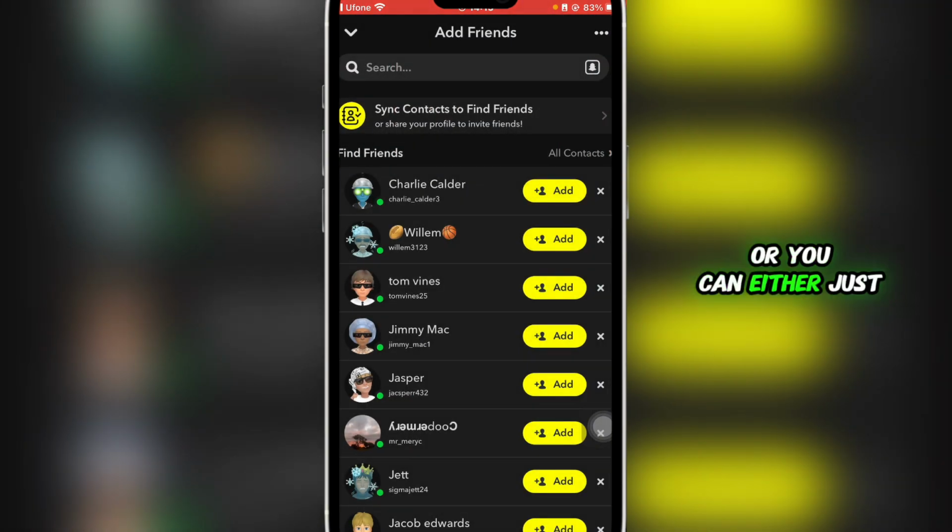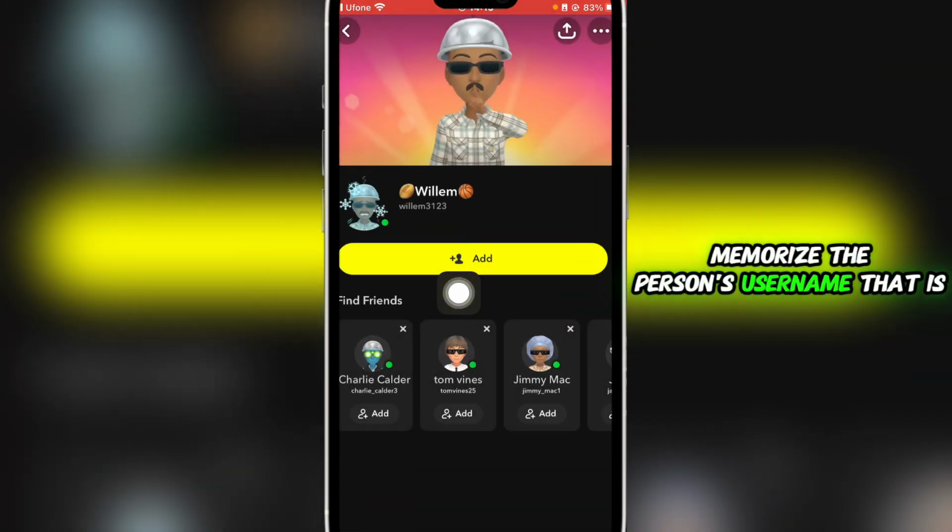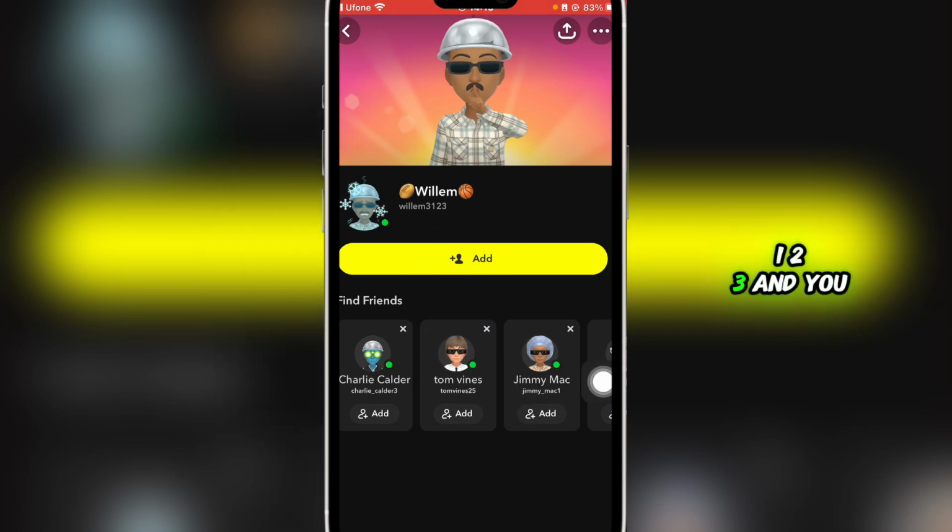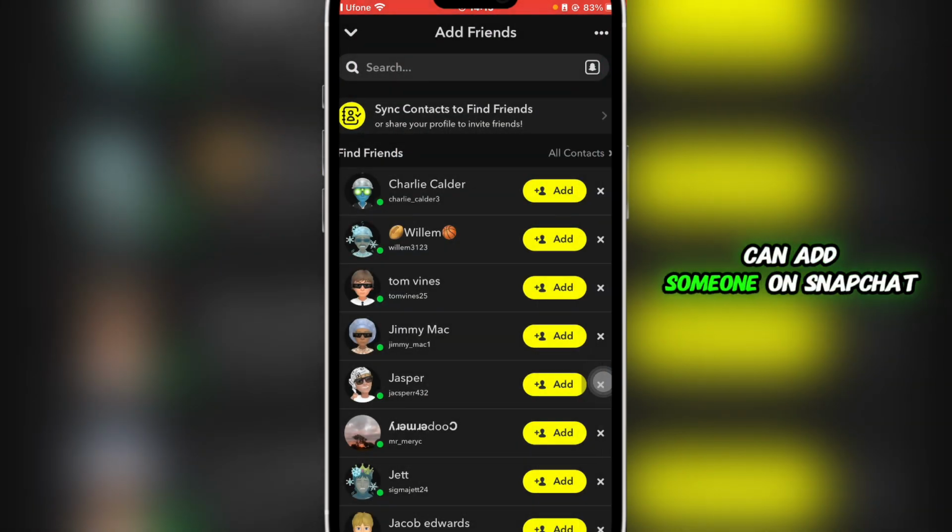Or you can either just memorize the person's username, that is Willem3123, and you can make your friend text you this username. And once they do so, you can simply click on that username and then add the person. And in that way, they will not get the notification of added by search. So that is basically how you can add someone on Snapchat without saying added by search.